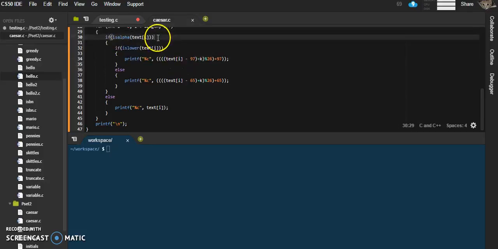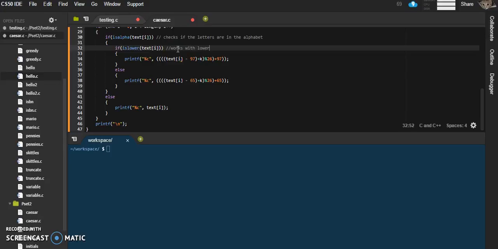Okay, you might be asking what the hell is isalpha, islower, and stuff like that. Okay. isalpha just checks if the characters are in the alphabet. This is just to ensure that people don't put in a question mark. If they put a question mark, then it will not be valid. islower works specifically with lowercase, and I mean lowercase letters, not capitals. Okay. Then we're going to print.